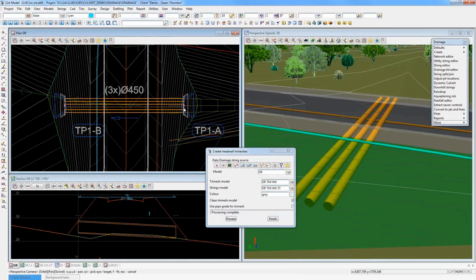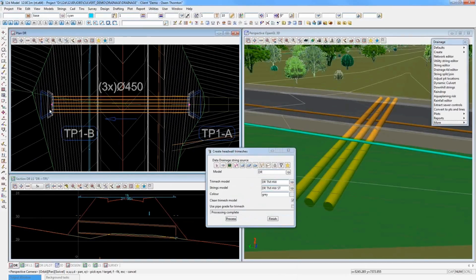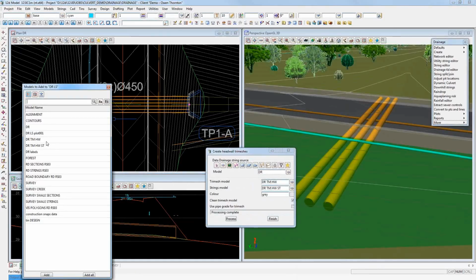You can see the head walls that 12D's just created for us don't really match that original symbol that the plan plot put on at all. And without creating a whole bunch of different head wall types in your drainage.4d, it's very difficult to get those symbols just right. But this tool actually looks at what culvert size and how many barrels there are and fits a head wall to it. And it doesn't just create the strings, it also creates trimeshes.